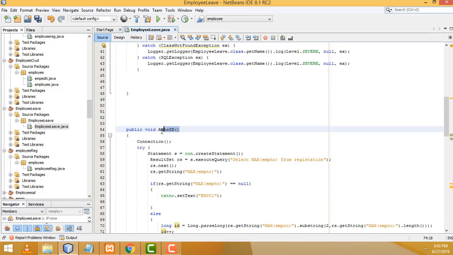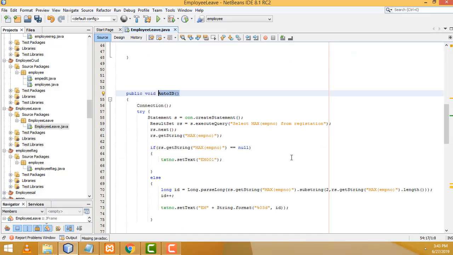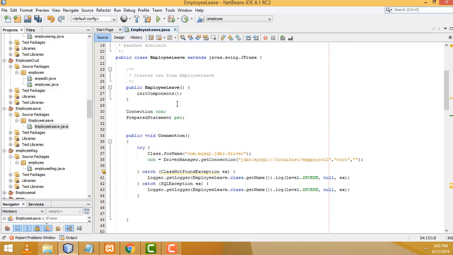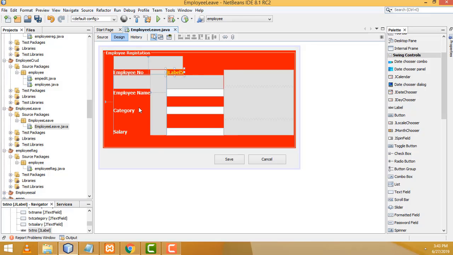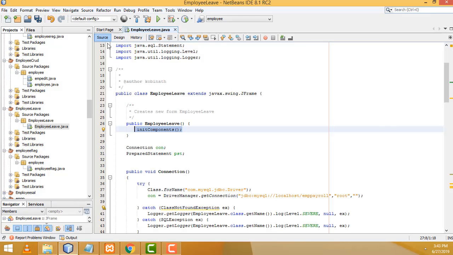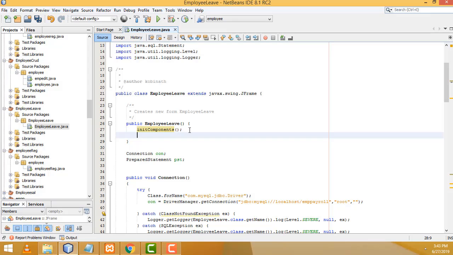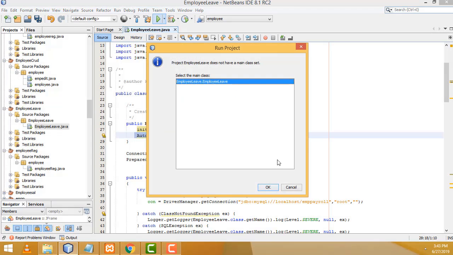That's a function. You have to Control C to copy. When the form is loaded, the id should be loaded. So Control C to copy this function. Go to the constructor, the employee leave constructor. This is initComponents. All the form components should be loaded when the form is loaded. So along with the components, Control V to paste, so this auto generate ID function should work, right? Now let's click start.